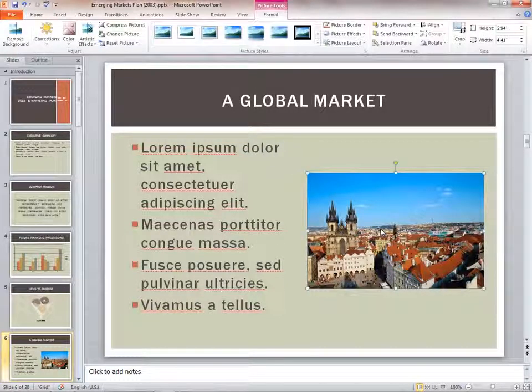Sometimes people put images in the context of their presentations, and you can see here this slide's about the global marketplace, and if I click this you can see I have picture tools across the top here. This is a picture of Prague, and I really don't want to necessarily talk about Prague. I want to talk about the international market. So this church that you see here is a very identifying feature of Old Town Prague.